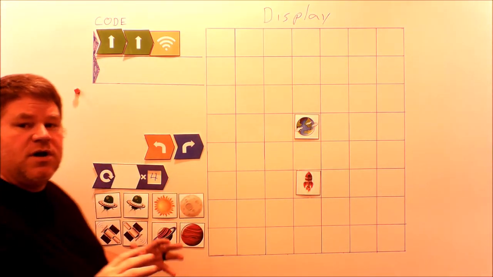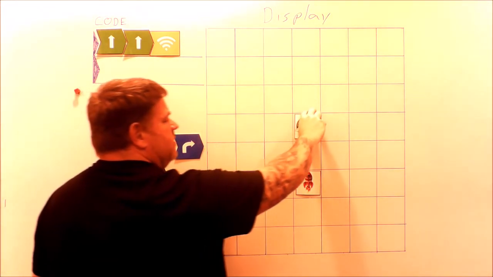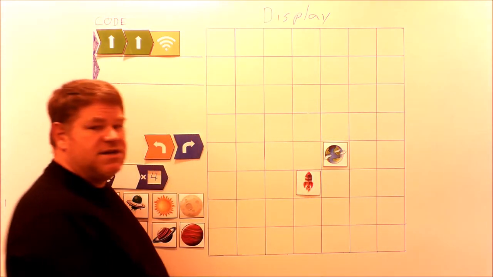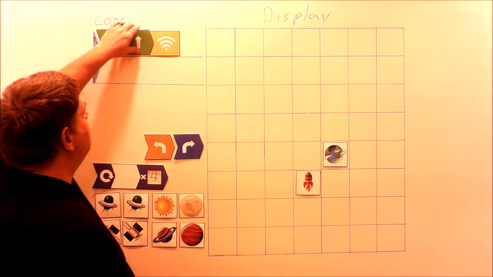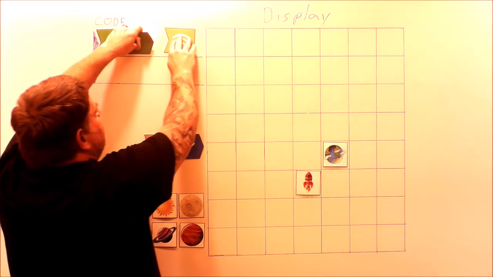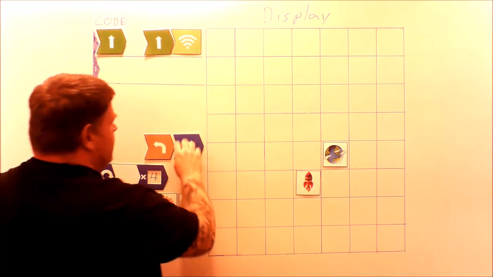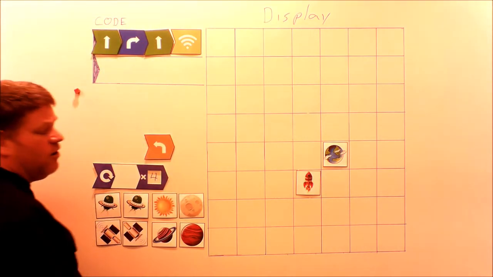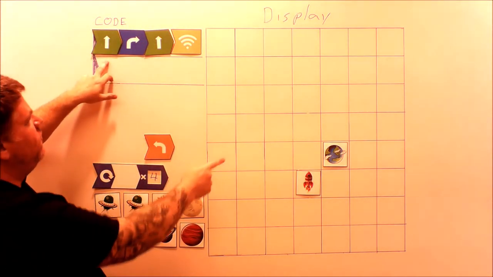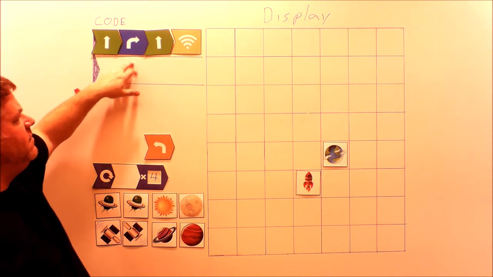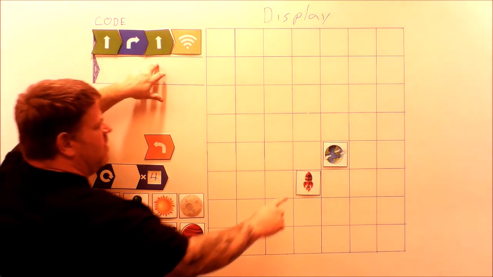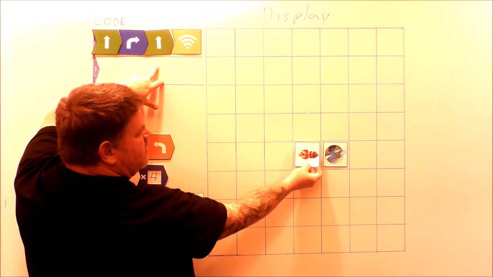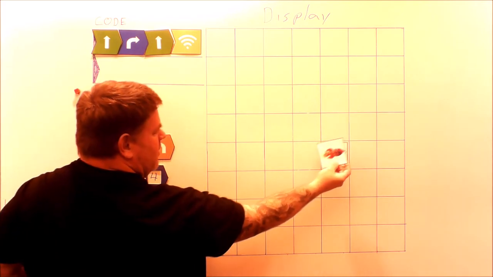To add just a hair more complexity here, we could take our objective and just move it to one side. Now our command would be slightly more interesting because we would need a turn in our code. So we would move forward 1, turn right, and then move forward 1. And the robot would then be on the Earth. So move forward 1, turn right, move forward again, and we're there at our objective.